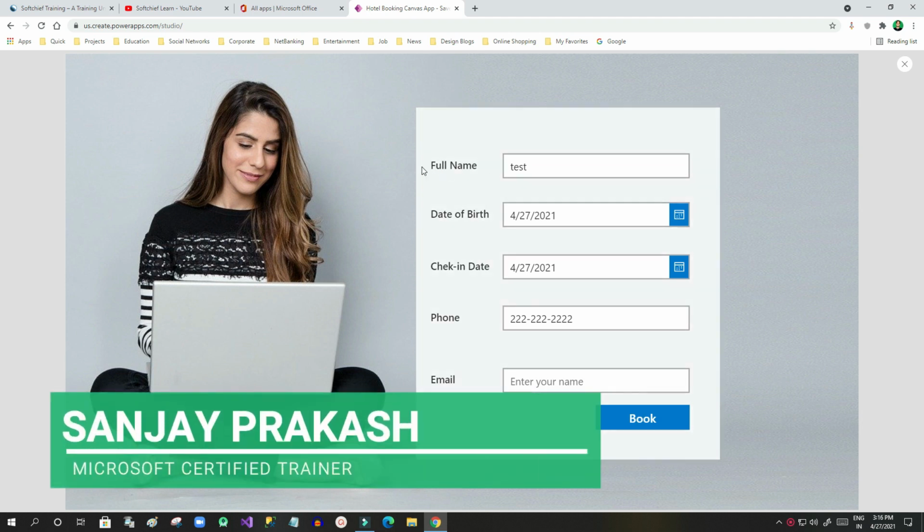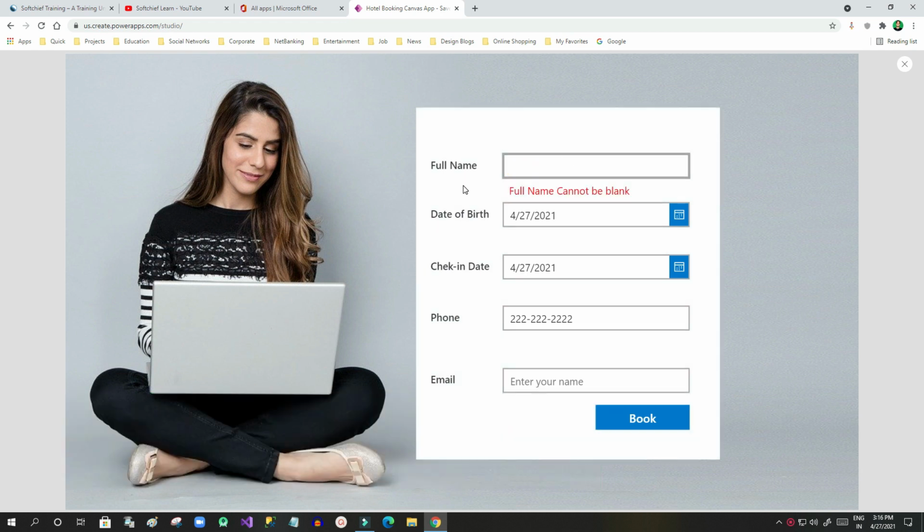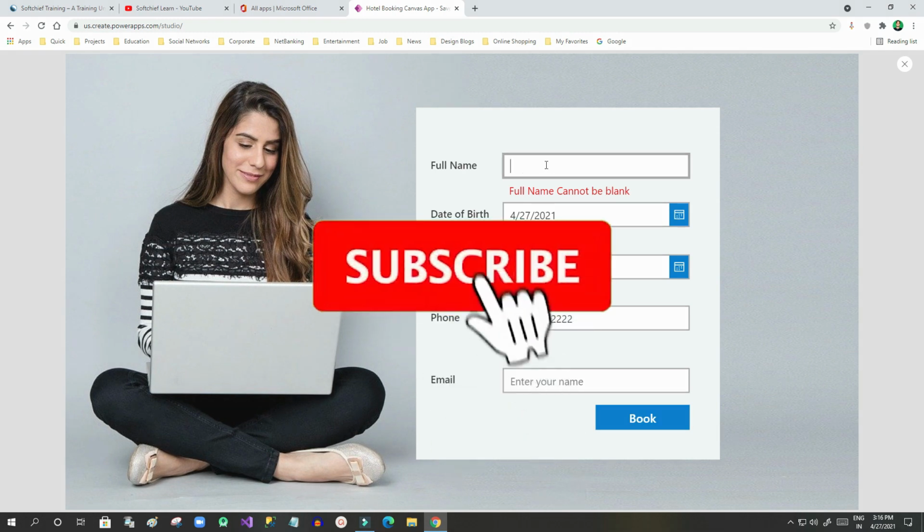For the full name, I want to check if someone is giving some value or not. If someone keeps it blank, I want to show that full name cannot be blank. So the user has to give a value, then the error will go away. If you make it blank again, it will throw an error, an exception saying full name cannot be blank.